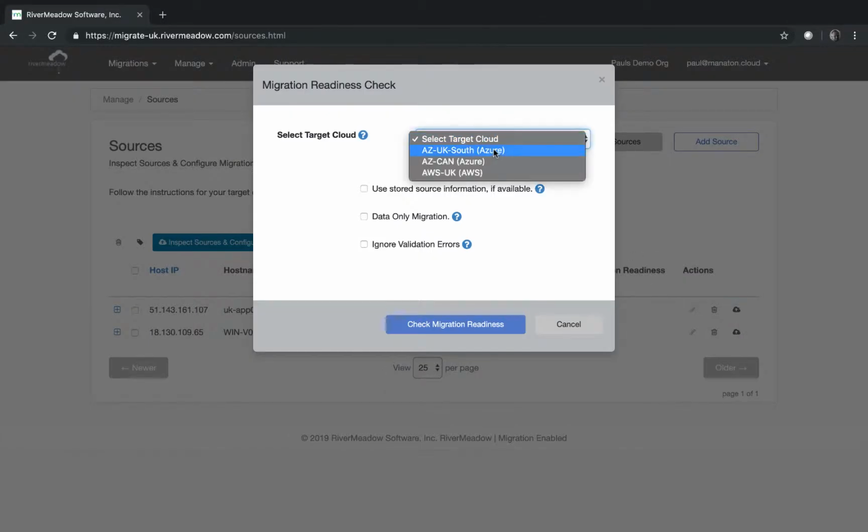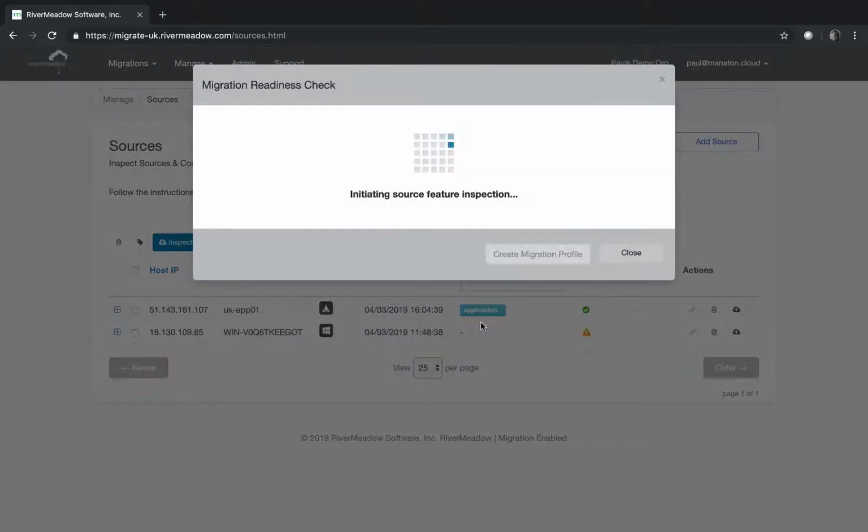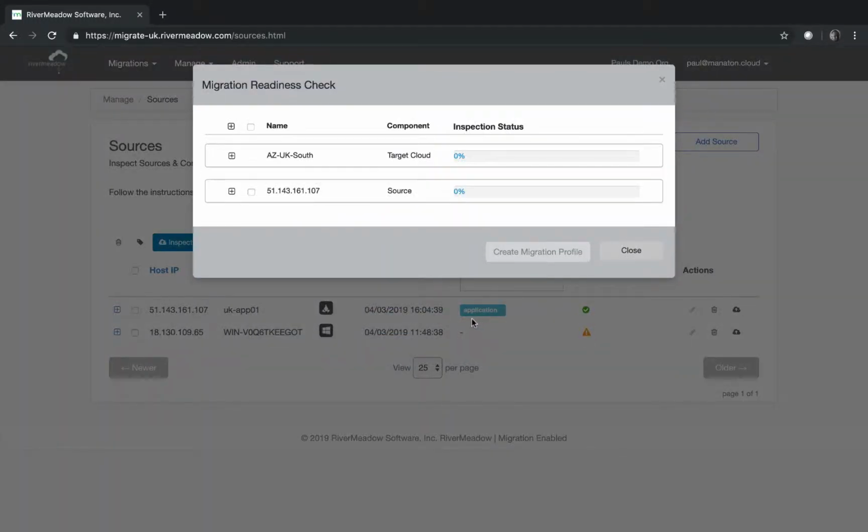So we select the target cloud as before, UK South, and then we use the stored information because we've already done a migration using this box, and select data-only migration. Then we'll check the migration readiness. This check will be quite quick because we've already done this on this machine. We won't need to do a full recheck. So you can see that it passes fairly quickly. That was actually in real time. So then we create the migration profile.